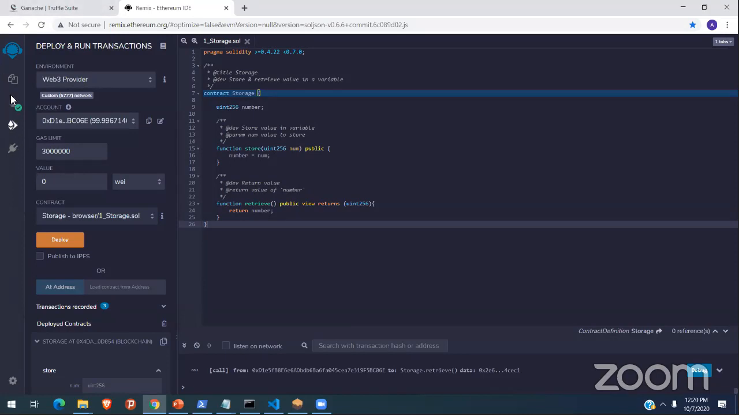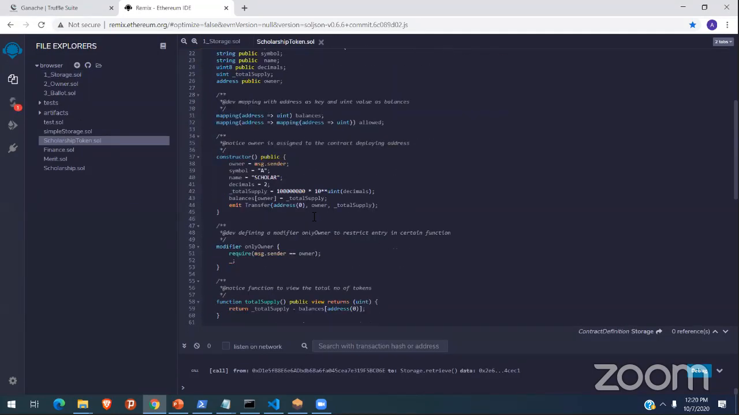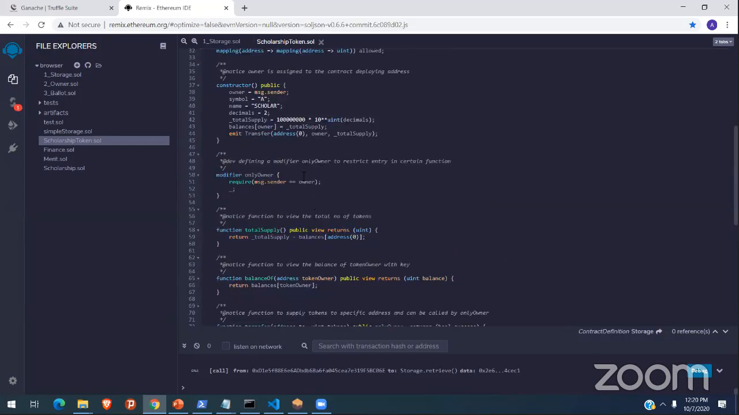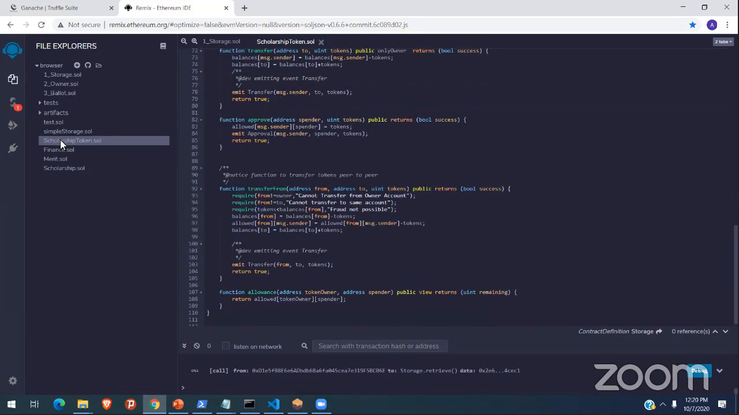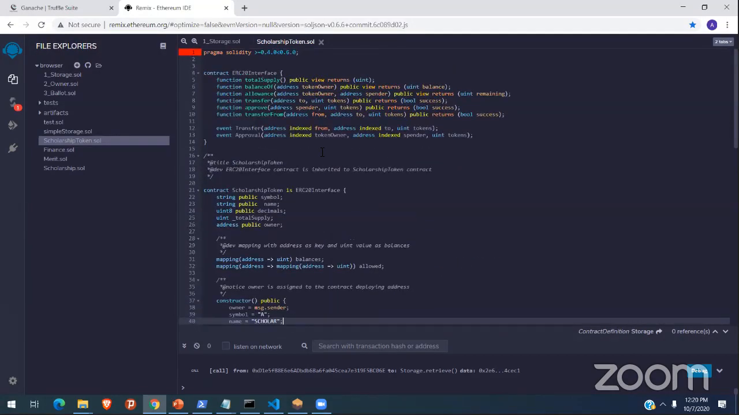I'll just show that. This is the scholarship token contract, and we'll have a token named scholar, and these tokens will be given to the students. We can write these different contracts in the same file itself, but we have written them in different files in order to maintain modularity.